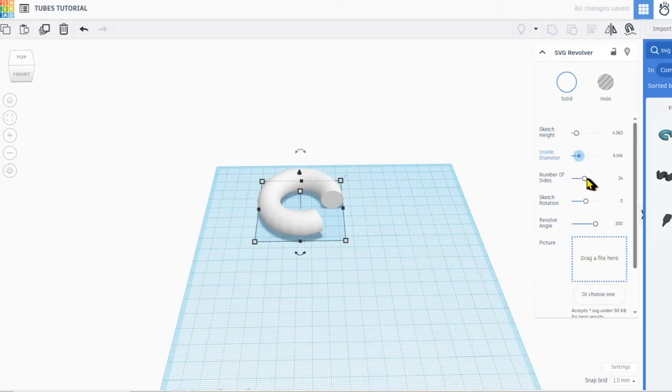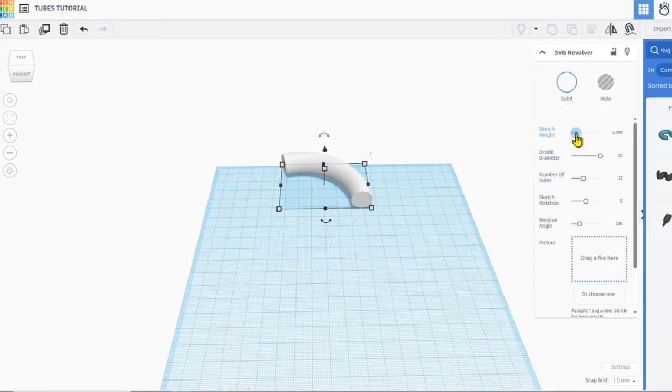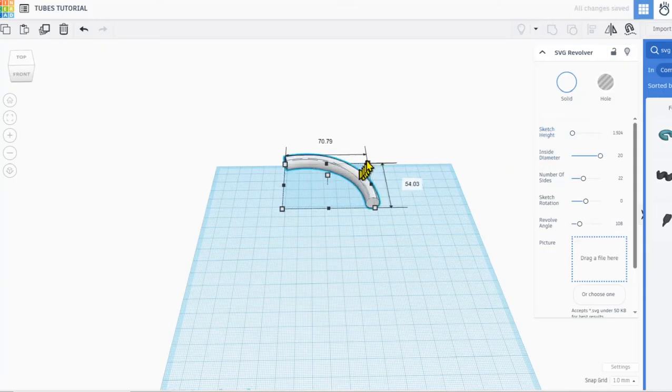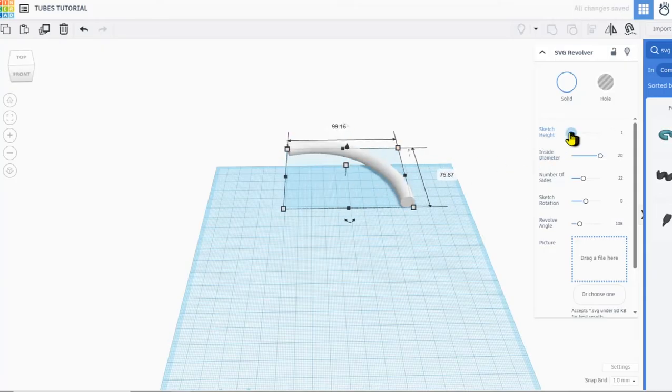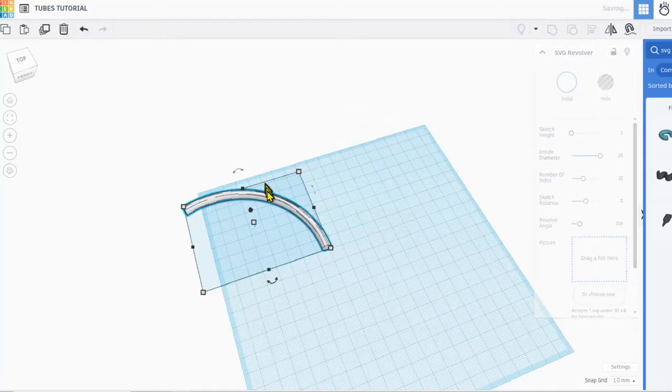I'm going to increase its number of sides. So what I'm going to do is decrease the sketch height, and I can play with its inside diameter. I think I'll max that out. And we'll make this tube even skinnier by decreasing sketch height. Okay, so we're going to make this tube, and I'm going to make a wavy tube to start us out.